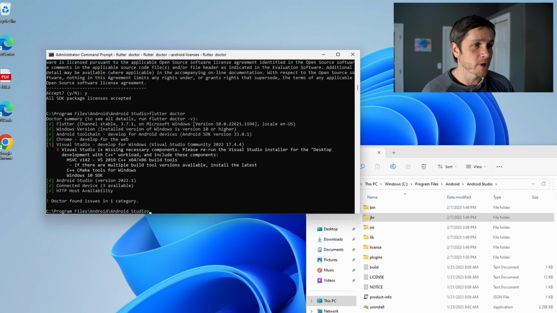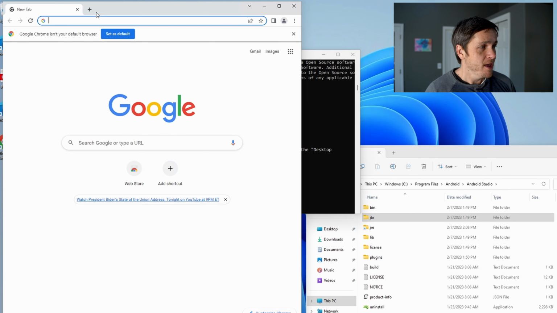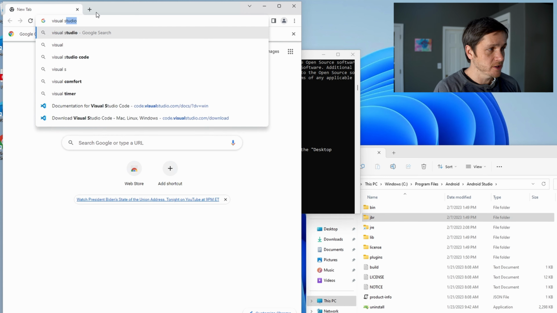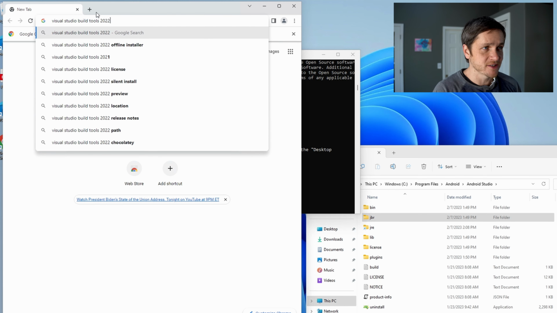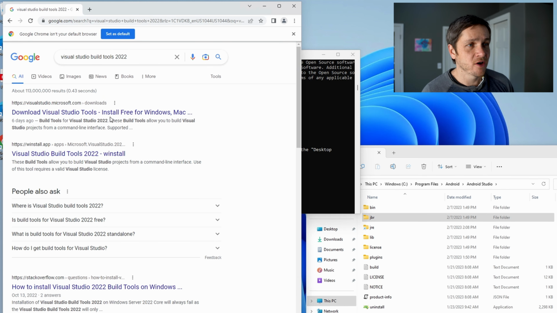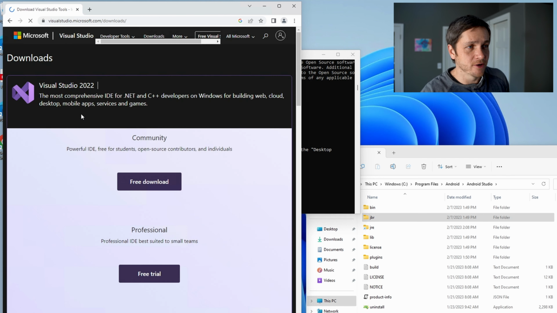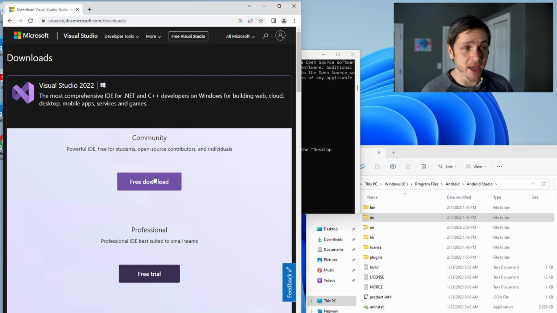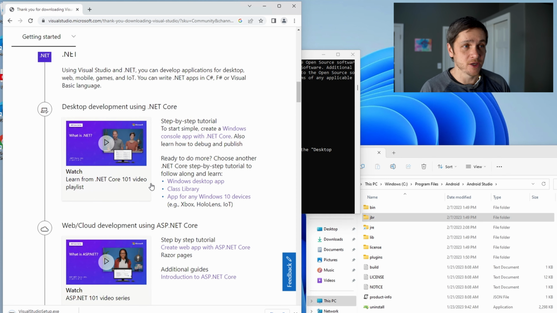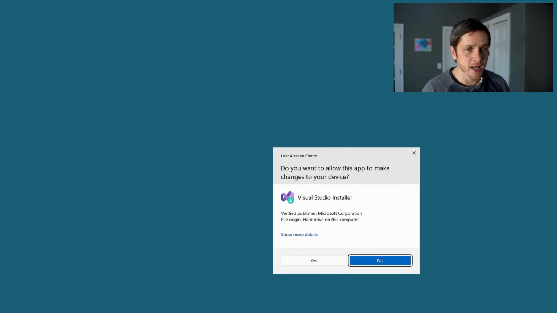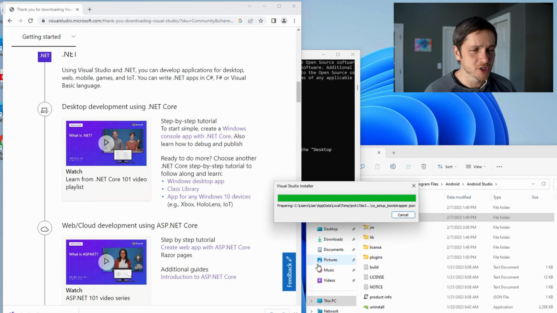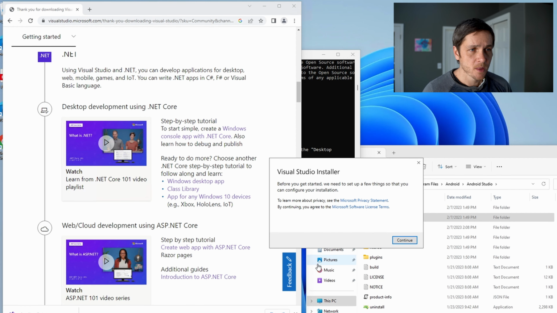So we're going to open up Google Chrome one more time, and we're going to Google Visual Studio Build Tools 2022. We're going to go to this visualstudio.microsoft.com page, and go to the download section. We're going to download the community version because it's free, and we're not enterprise users, I'm assuming. You can see it downloaded here, Visual Studio Setup. So we're going to open Visual Studio Setup, click yes and give it permission to access our system.